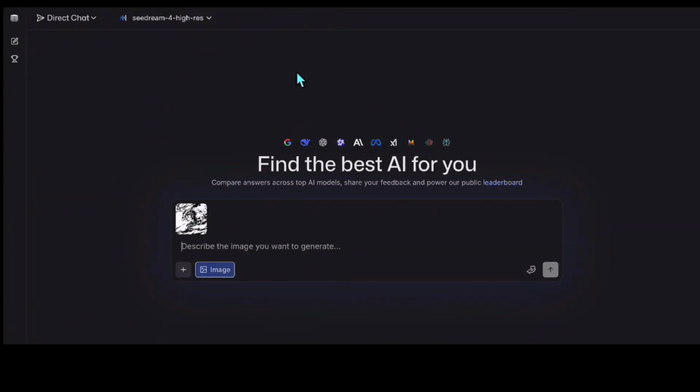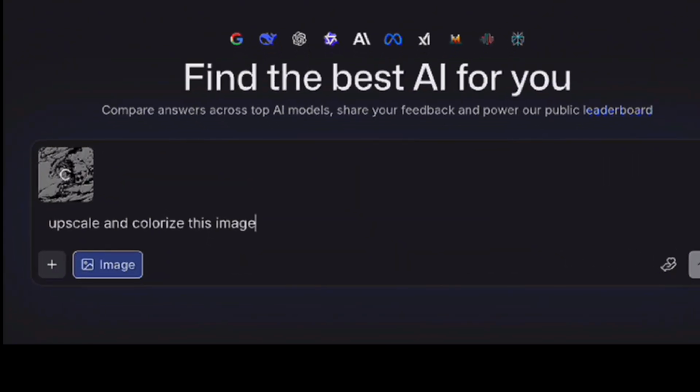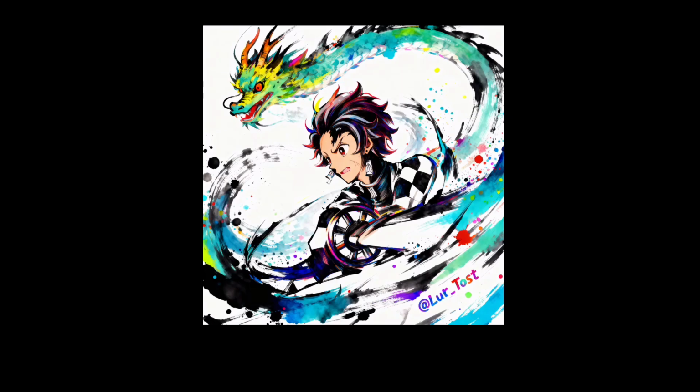Now, let's look at the coloring feature. I'll use a challenging image this time. Not something simple like a basic photo, but a complex one. As you can see, it's a black and white picture with a dragon in the background, a sword, and a lot of overlapping details. I simply asked it to colorize the image, and the result is far better than I expected.